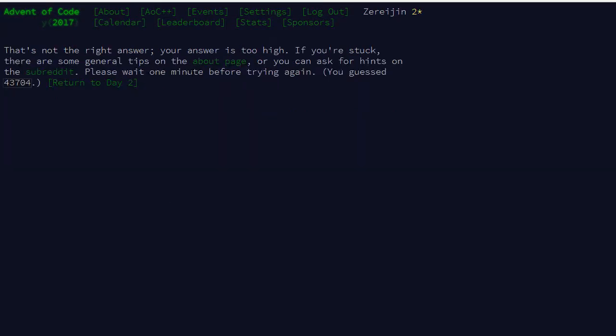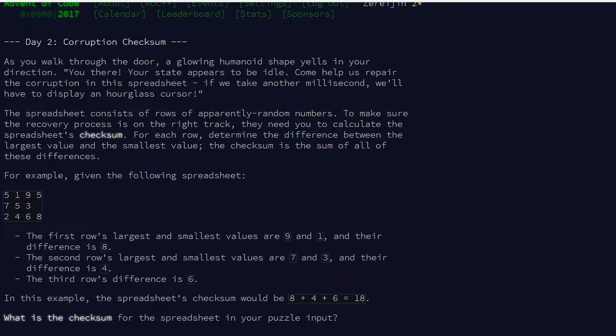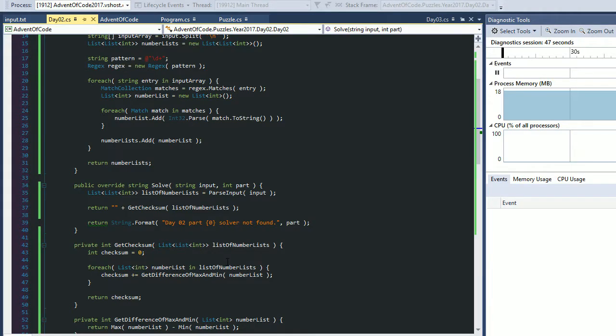It's not the right answer. The answer is too high. Apparently random numbers. Make sure the recovery process is on the right track. I need you to calculate the spreadsheet's checksum for each row. Difference between the largest value and the smallest value. The checksum is the sum of all of these differences. Okay, what went wrong?